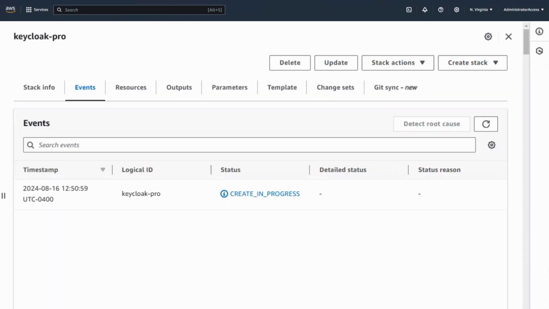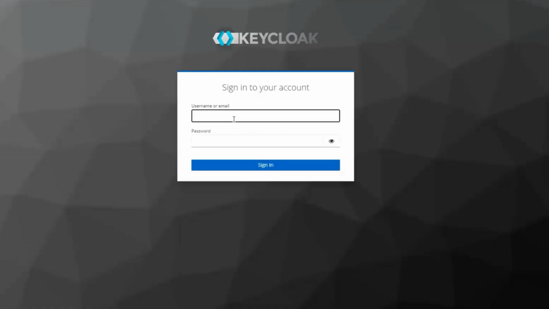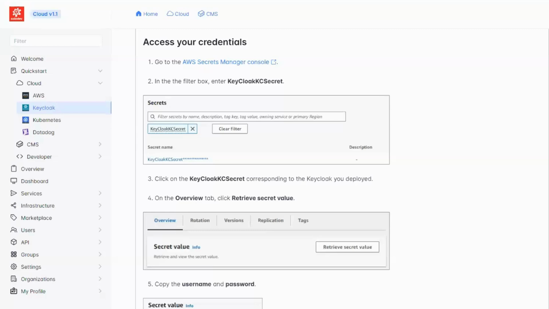Okay, that takes you over to the events page. You can now see your stack is being created in blue. Once that turns green in about 20 or 30 minutes, you can click the Outputs tab and you'll see that you have a value link that you can then click on, which takes you over to your Keycloak login page. Now, nothing to do here right now. Just go ahead and keep this tab open, keep it handy.